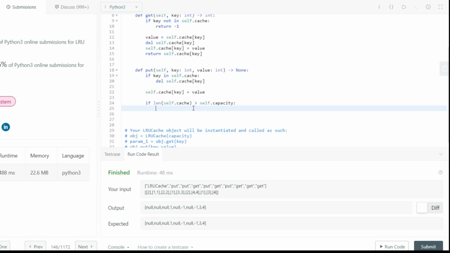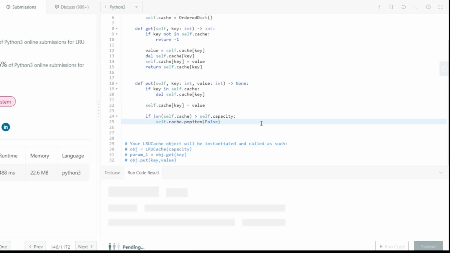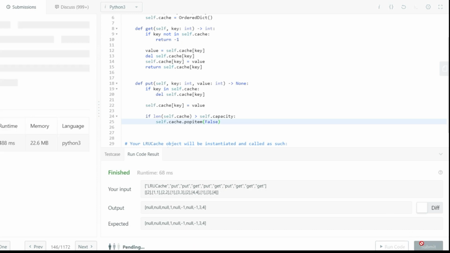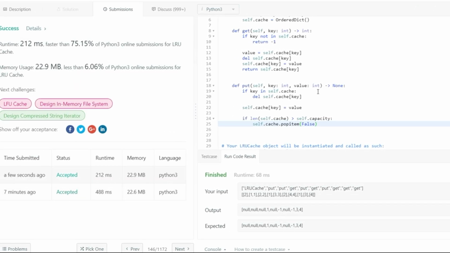So all we have to do here is remove the least recently used value, and this is by saying self.cache.popitem and just give false as a parameter, just so that it removes the first value. And that's basically it. So let's just try running this again. And awesome, you can see it's running. Let's just try submitting it. And hopefully it should get submitted at a better complexity.